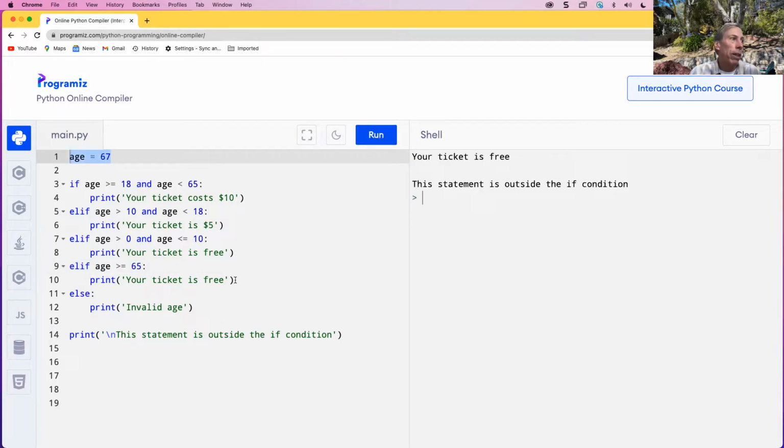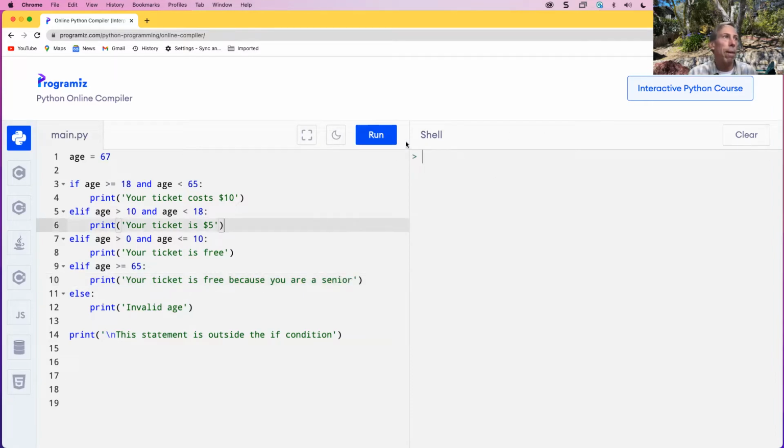Your ticket is free. So this statement got printed. And to show that it is different than this statement, just because you are a senior, maybe. Okay, let's run it again. And there we go, because you are a senior.